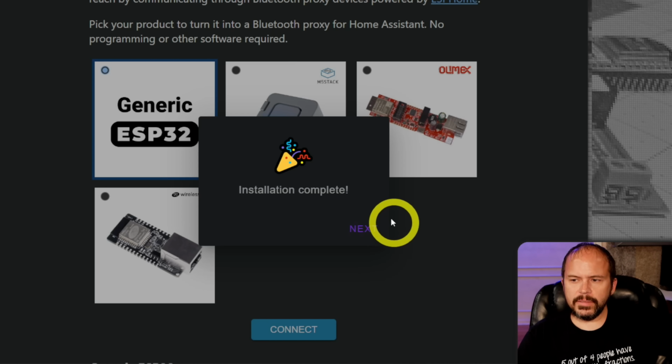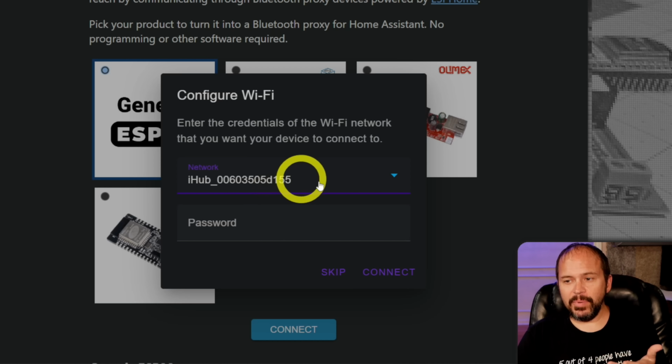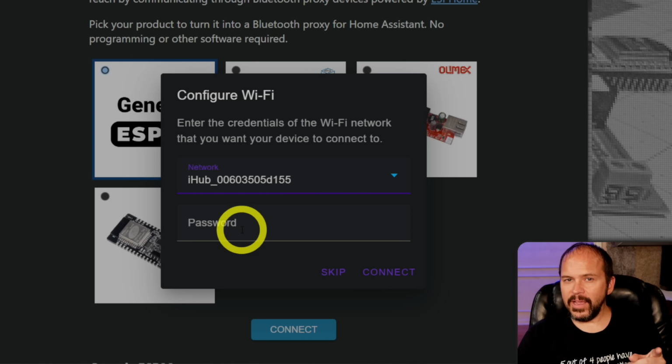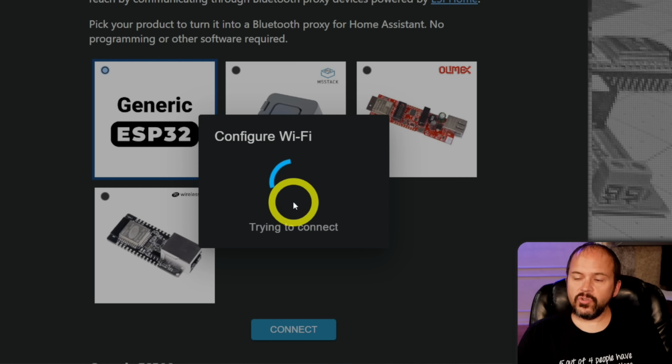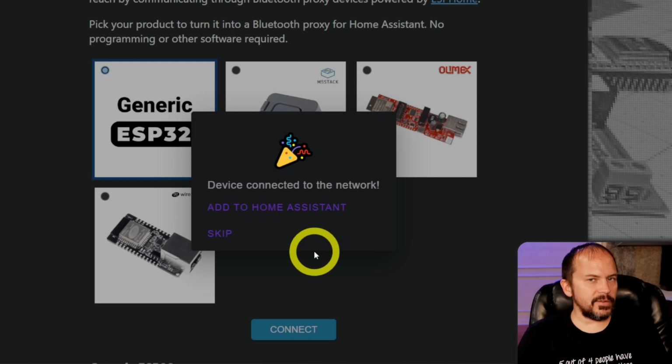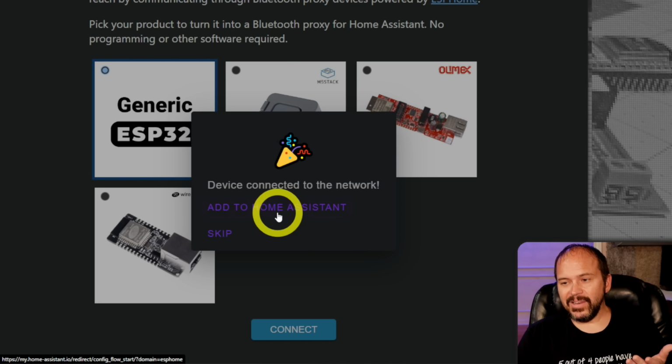So once it's complete, it's going to scan your Wi-Fi. How cool is that? And you just simply hit the drop down and pick your network and put in the password for your Wi-Fi. So we hit connect. It'll say trying to connect, device connected to your network, and you should just be able to even hit add to Home Assistant.